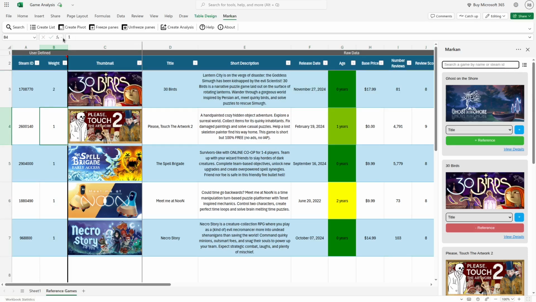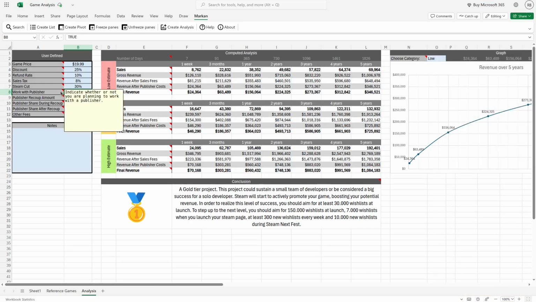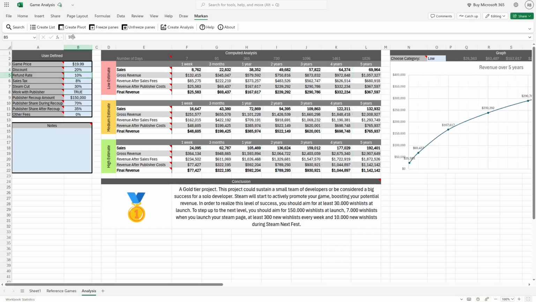Once you're happy with your list of references, you can click Create Analysis. This creates the analysis sheet. The first thing you have to do is set all these values on the left-hand side. This includes things like the price of your game, at what discount you plan to sell your game, and whether you will be working with a publisher. If you're unsure what one of these values means, you can always hover over the red triangle, which will provide you some additional information.